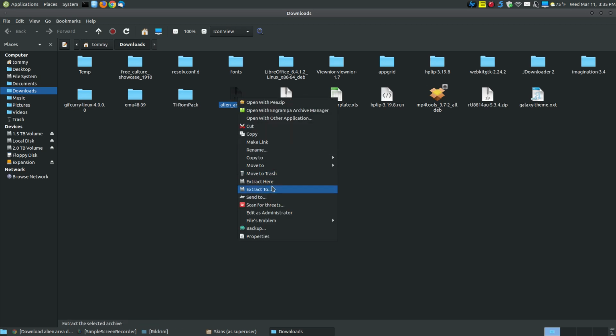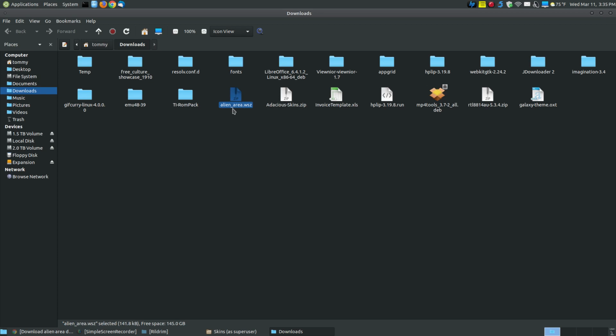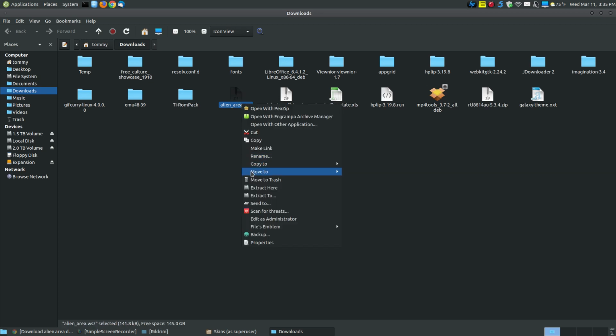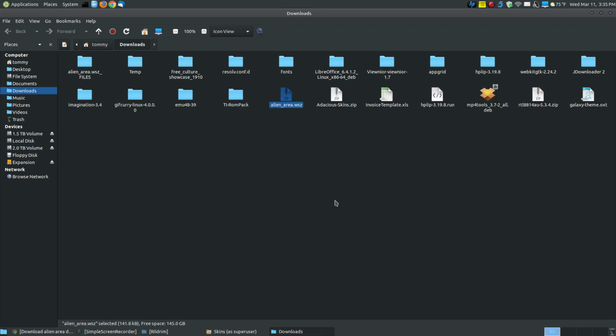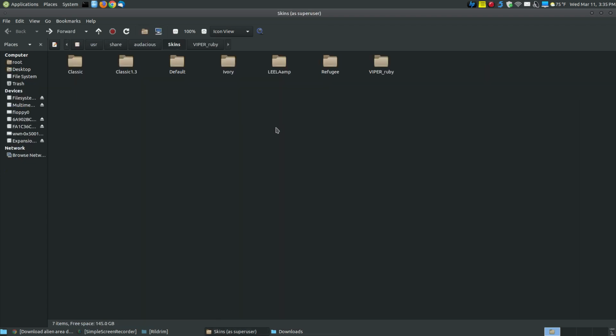You can open it up and hit extract here, and if you don't have a program that you can extract it with, I recommend downloading and installing PeaZip. PeaZip will install or extract the WSZ extensions with no trouble. So right click, say extract here, and as you can see, here is the Alien Area folder that it downloaded. Now this is what it's going to look like when you move it over here.